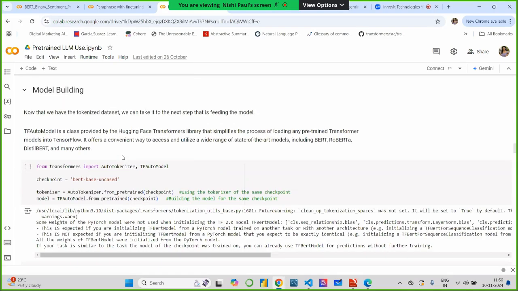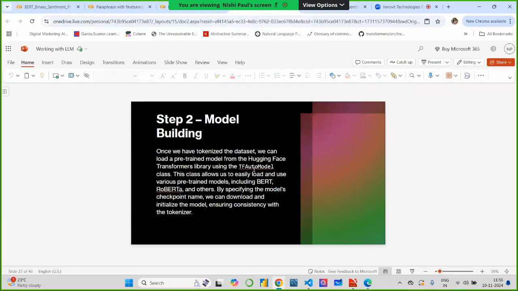Next step is the model building. Let's go through a bit of theory before doing that. We can download these in the same manner as we did with the tokenizer, but in this case, we need to use another class, which is TFAutoModel.